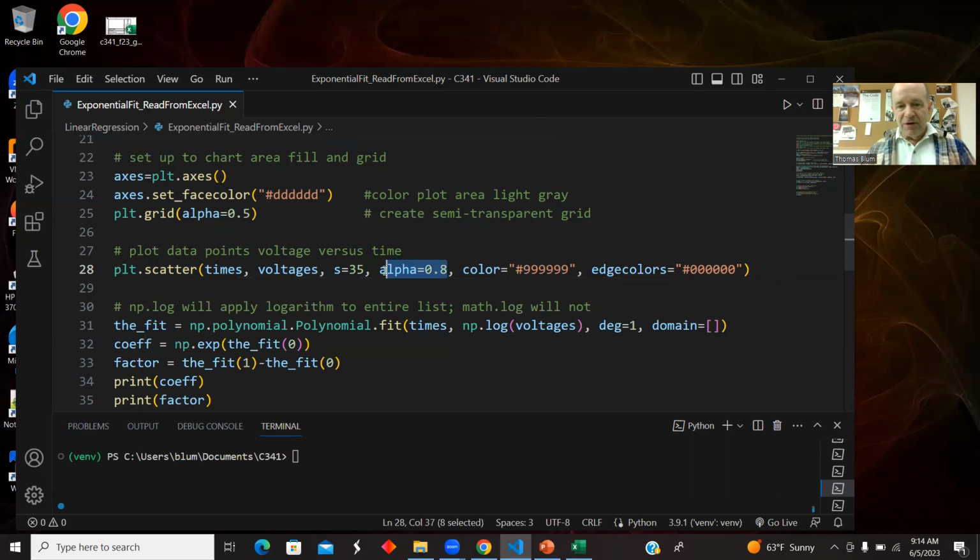Whether they're transparent or not. And here's their color, and here's the edge color. So they're a medium to dark gray. The background was a light gray, and then there are black circles around them. Okay, so that was plotting the data. Let's run it and see that.